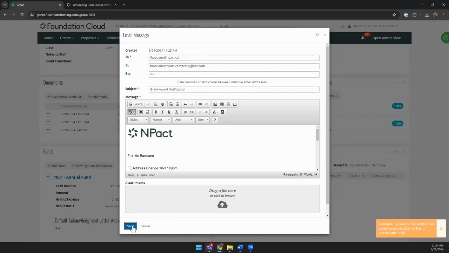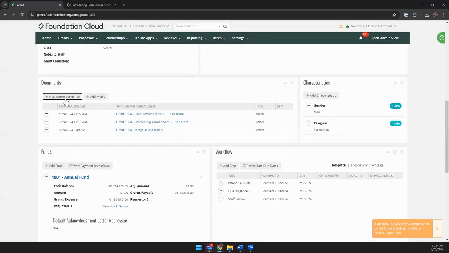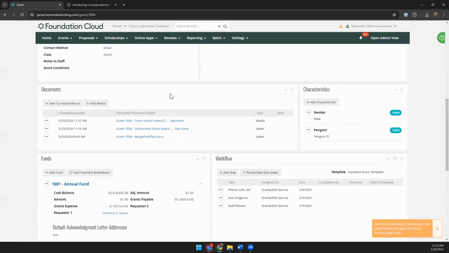I'll send Frankie an email. He'll wonder what's going on. Oh, you know what? I think we broke our email settings on this environment a while back. So that's email, and that's correspondence on an individual level.